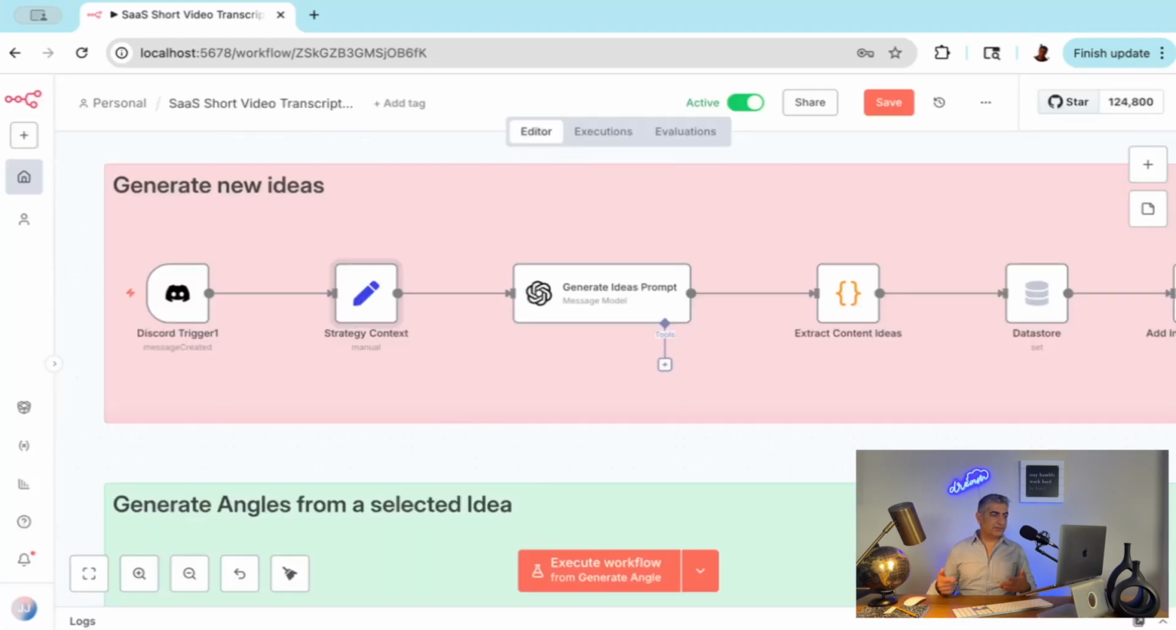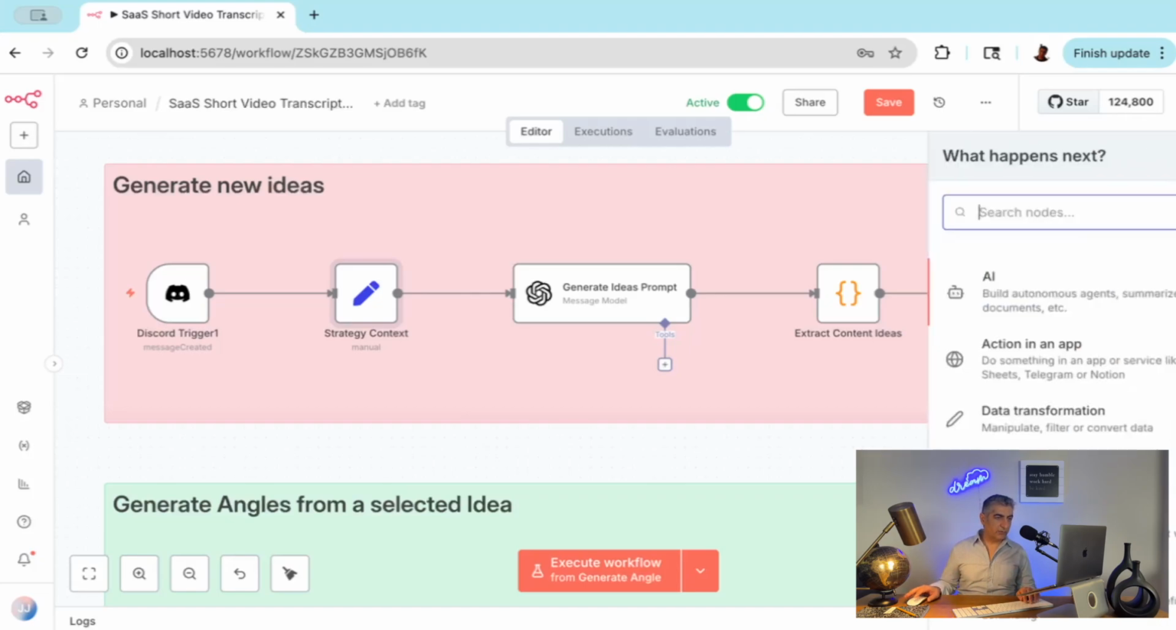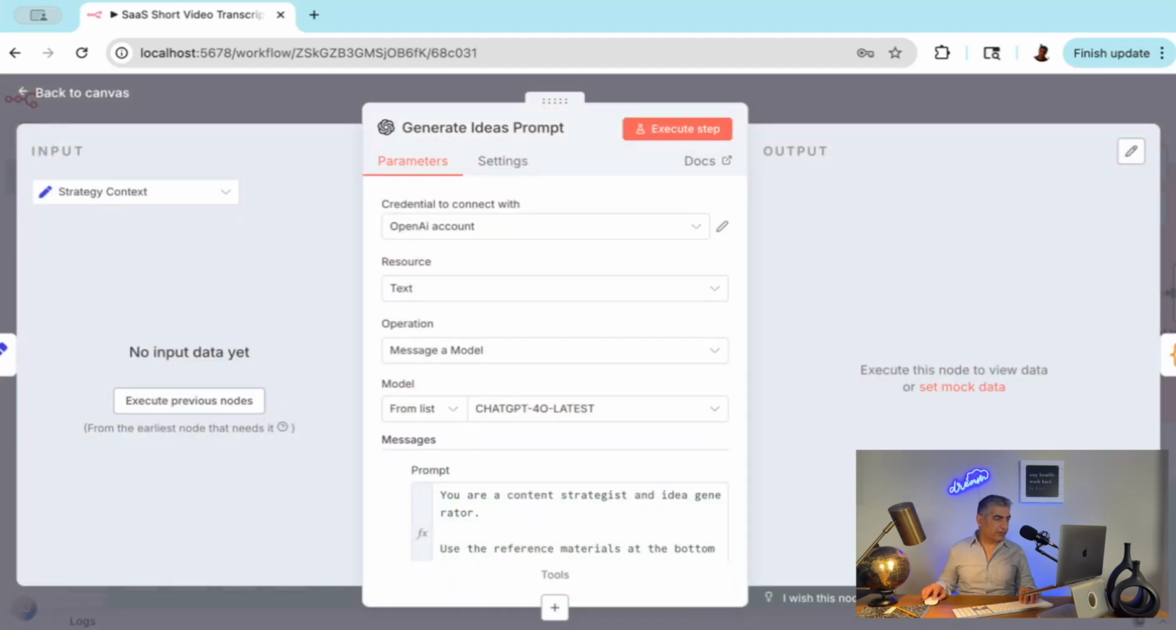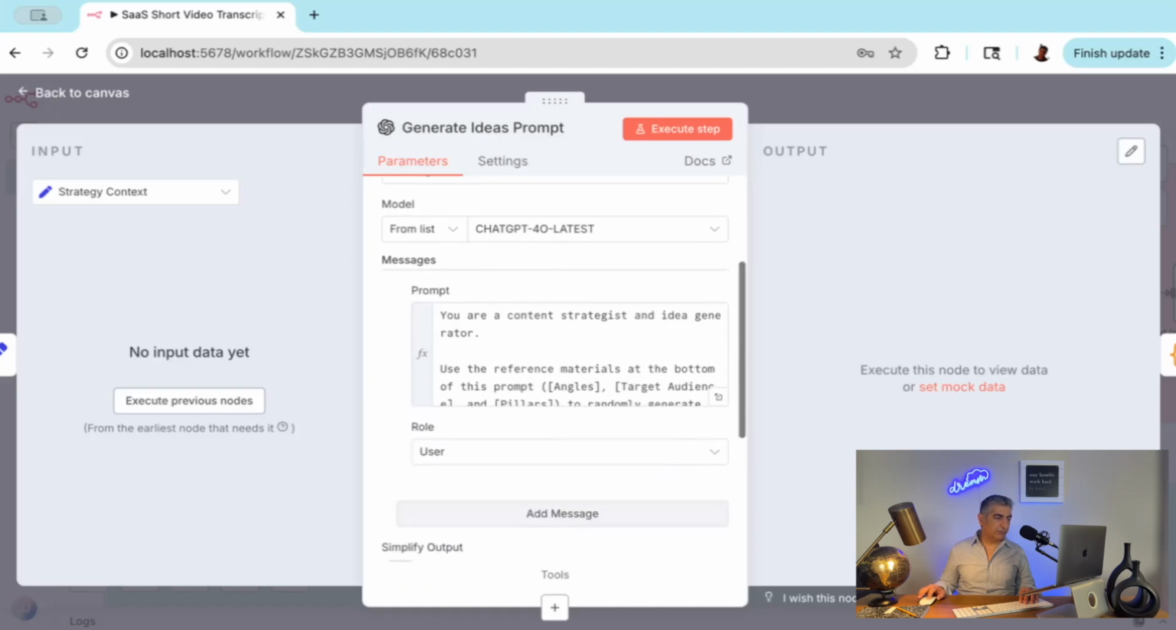The next step is to actually call OpenAI to run our prompt. We can do that by opening the nodes panel and typing OpenAI. Inside of the OpenAI configuration, we'll point it to our OpenAI account credentials. We'll set the resource to text. We'll say message a model, and I'm picking the 4.0 latest ChatGPT model, and then we provide our prompt.